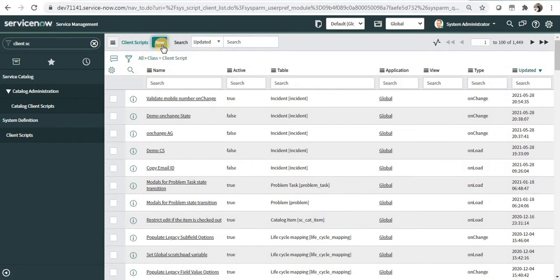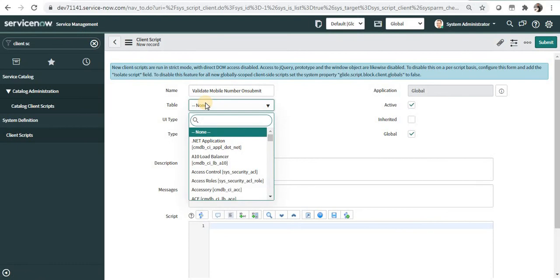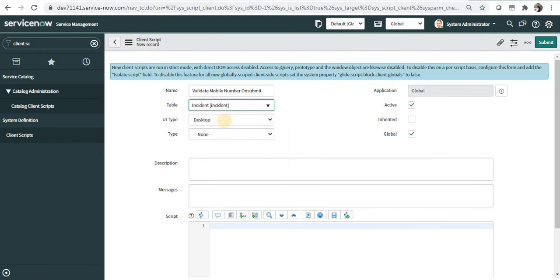I will create a new one and name it validate mobile number onSubmit. I will give the table name as incident, and the UI type as desktop. If I want to run it on mobile phones or the service portal as well, I can select that one, and if I select all, it will run at both places. As of now I will select desktop.